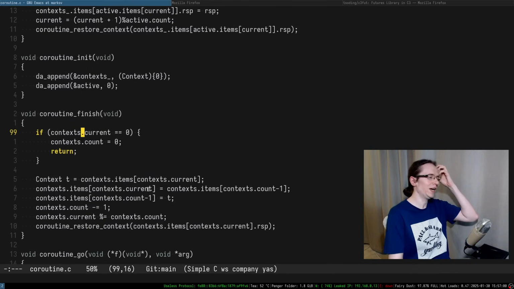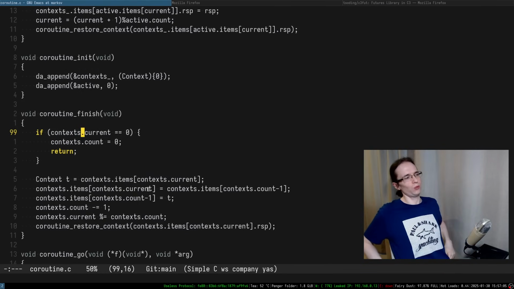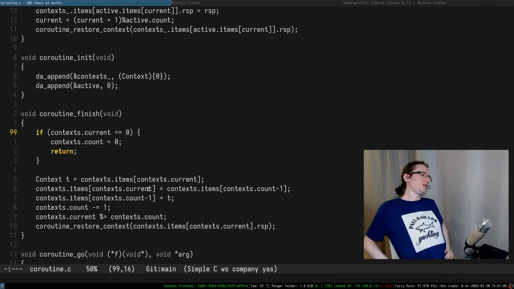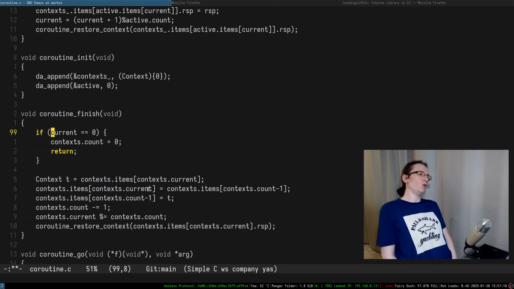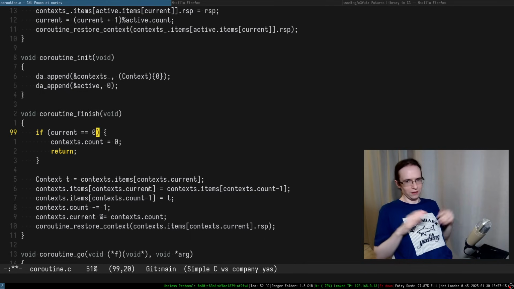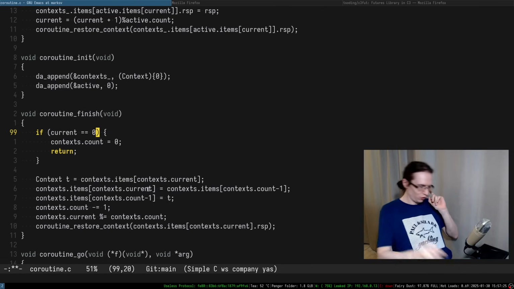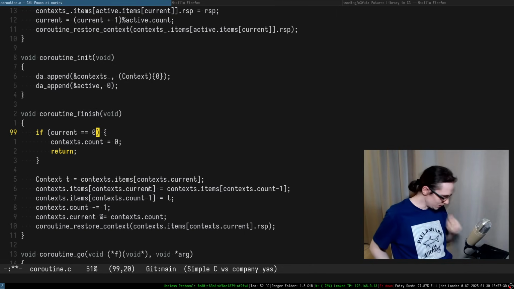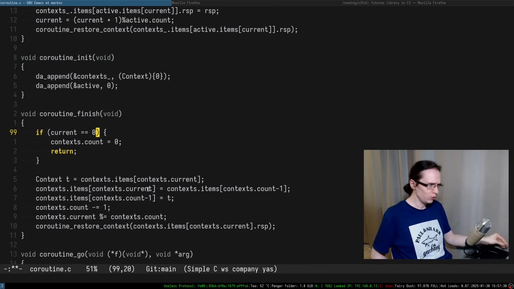Right. Next one, finish. Oh, this is when we're actually removing the coroutine. This one is fun. Broskis, this one is fun. So here is the thing. When you call finish on the coroutine with the ID 0, we basically kill and deinitialize all of the coroutines, all of them, completely. So that's what's interesting in here, chat. And how can we do that?